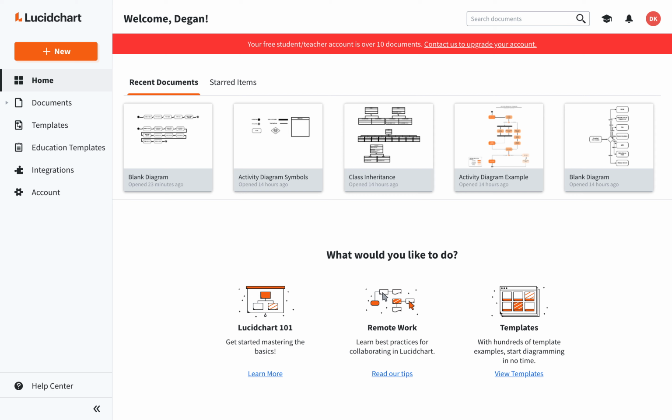Hi, I'd like to walk through making a basic activity diagram in Lucidchart. So if you go to lucidchart.com and register to use the software, you'll be logged in and hit a dashboard page that looks something like this. The first thing you want to do is click the New button.